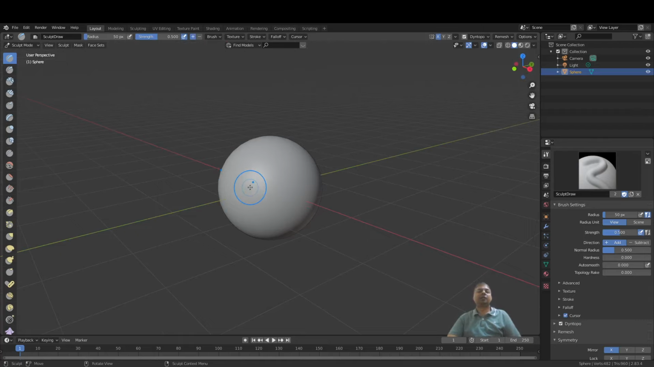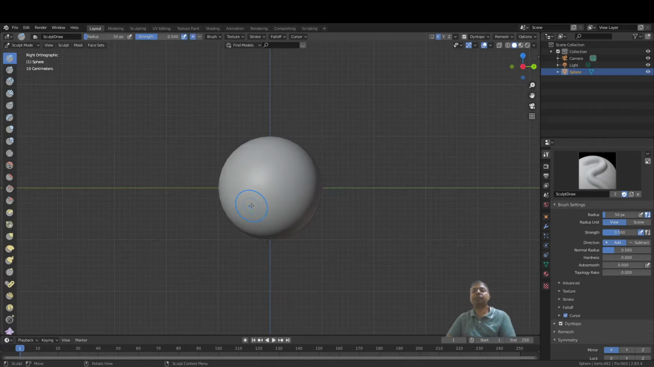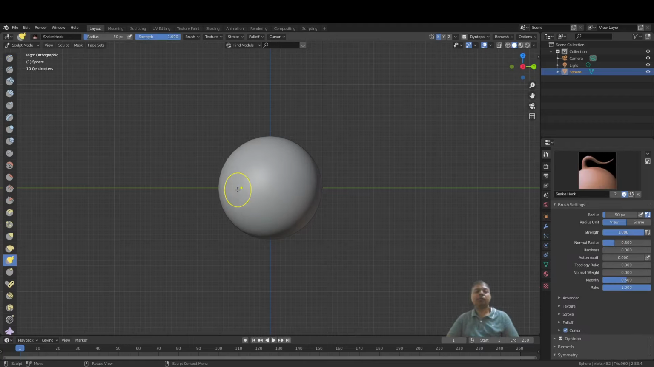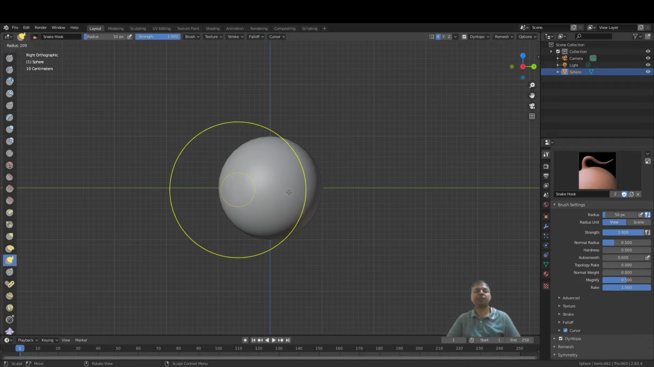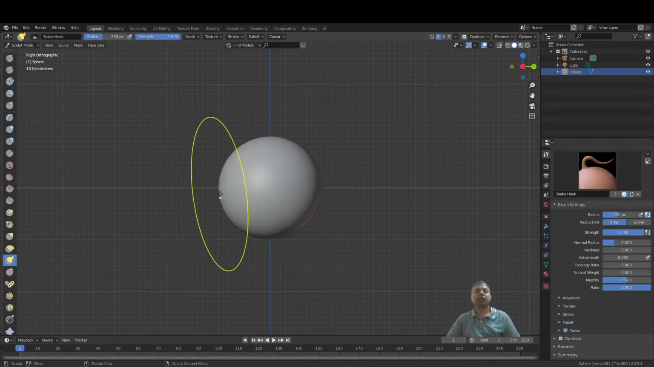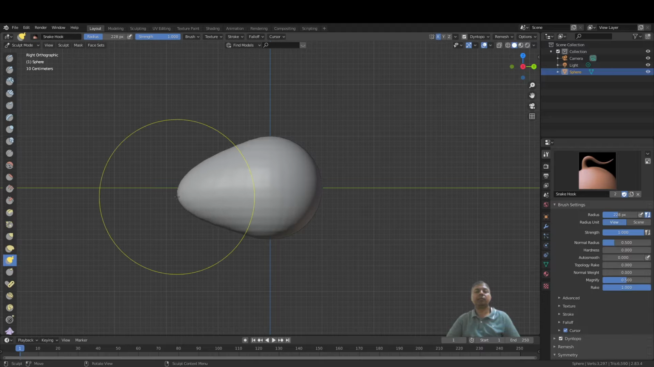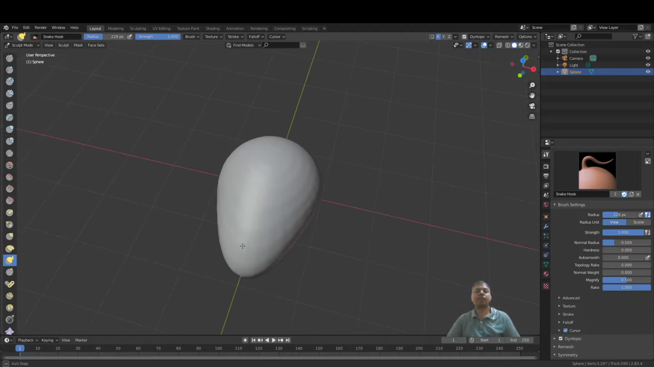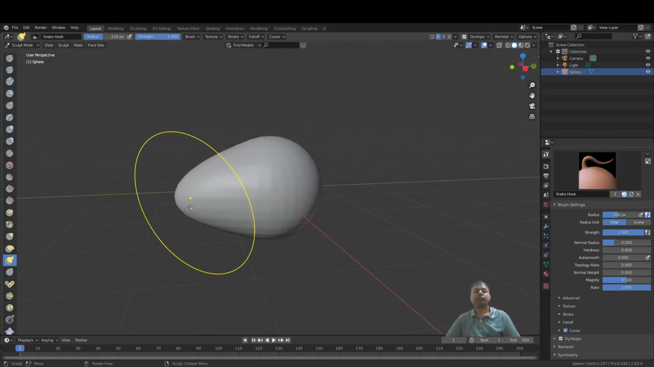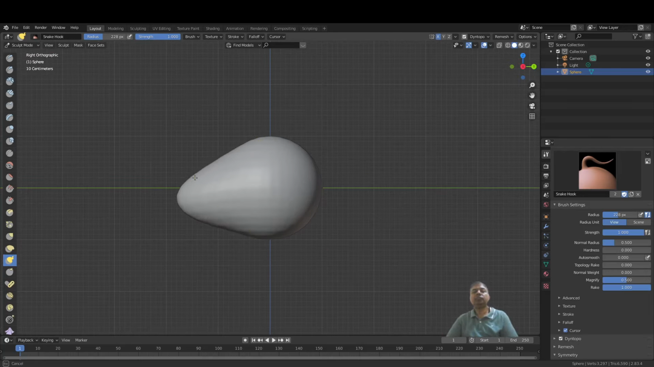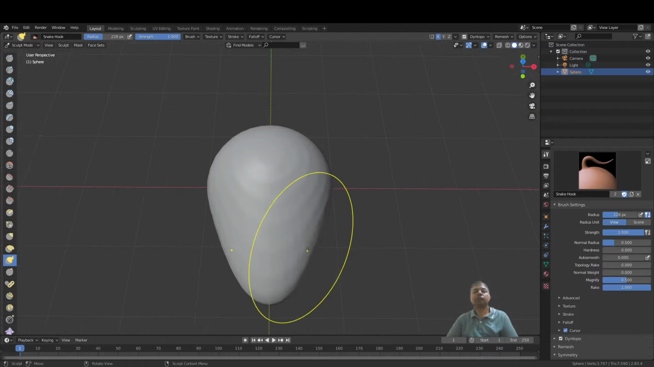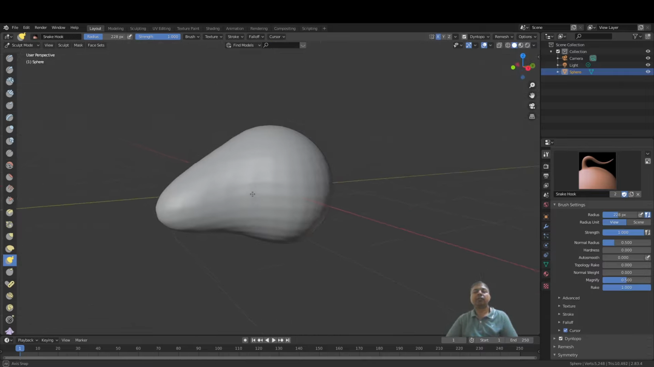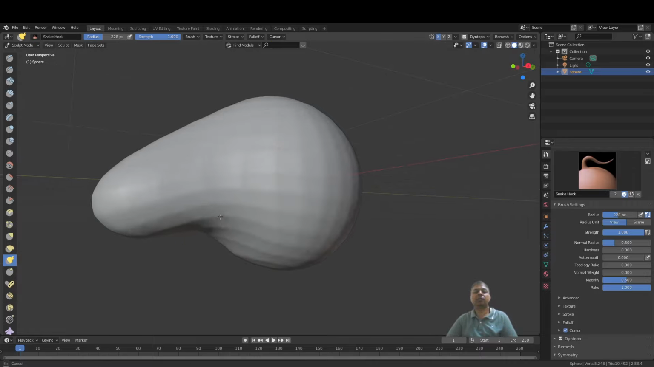So we'll start with the head of the wolf, of the werewolf, I mean. Use the snake hook brush, F, increase the size of the brush, and drag it. So gradually we have to shape the head of the werewolf first.